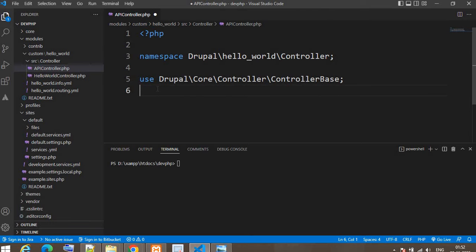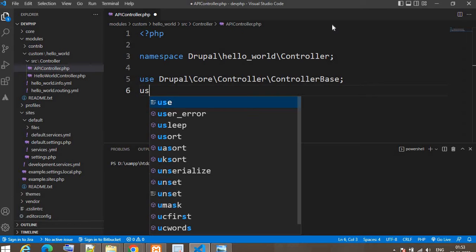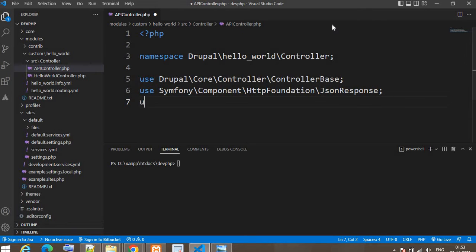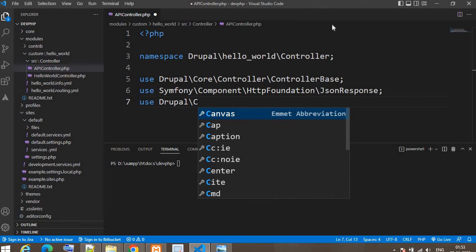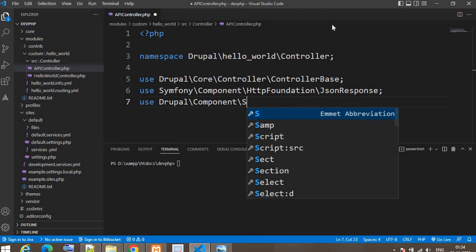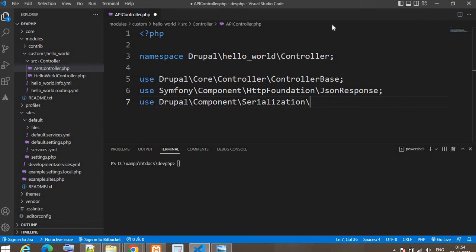Next we will include the Symfony component for the JSON response. So we will write use Symfony\Component\HttpFoundation\JsonResponse. And next is Drupal\Component\Serialization\Json.